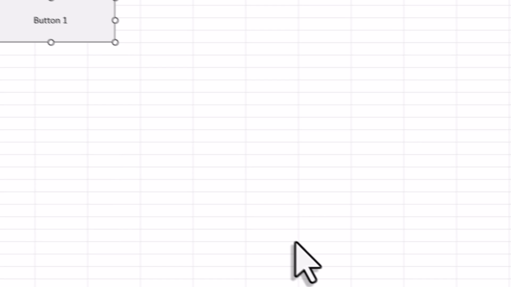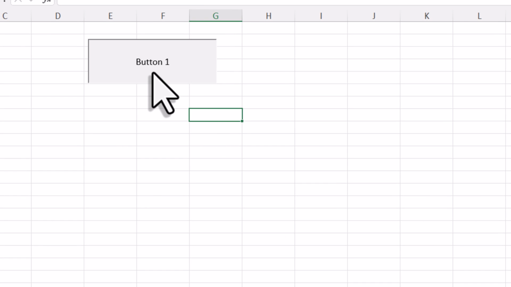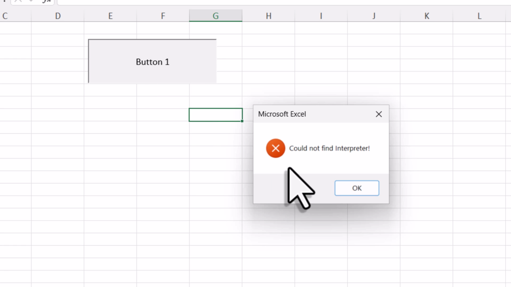With that set up, let's go ahead and click on the button. Most likely, if you haven't installed the xlwings add-in, you will get an error message just like I did here. And that's because the sample call macro tries to run the Python file stored in the same directory as the workbook. However, we haven't specified where our Python installation is located. That's why you will see an error saying that the interpreter couldn't be found.